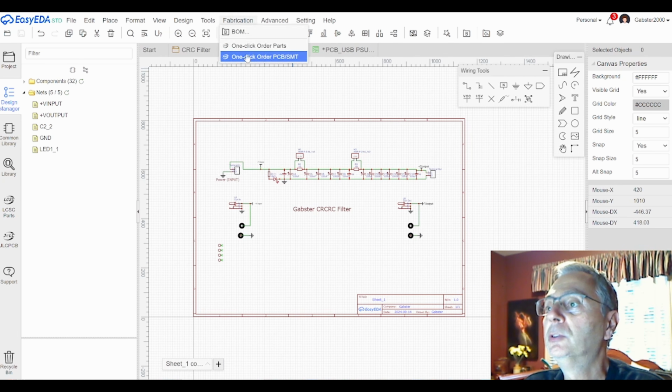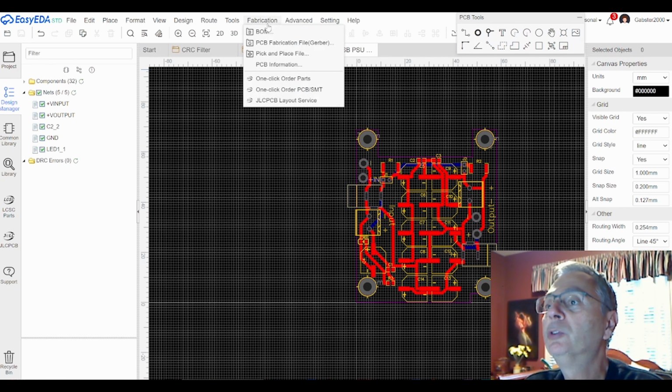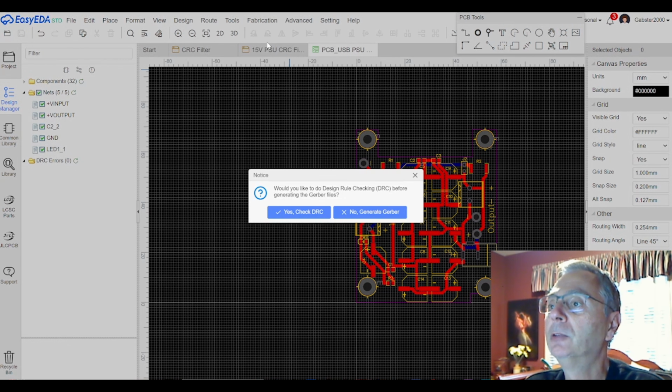The last thing you want to do is go back to your PCB and make sure you save that. And what you want to do is go into fabrication and actually generate the Gerber file. So you do that. It says check DRC, yes.